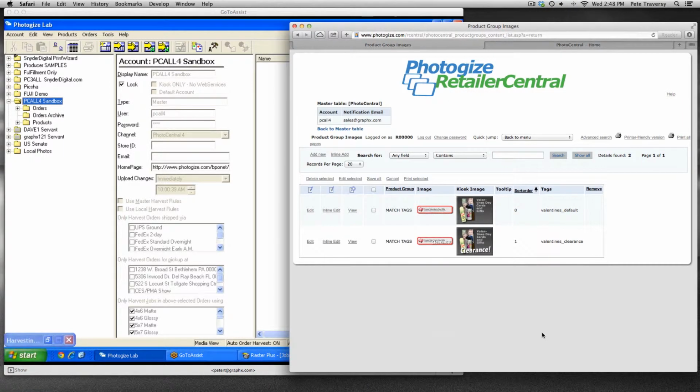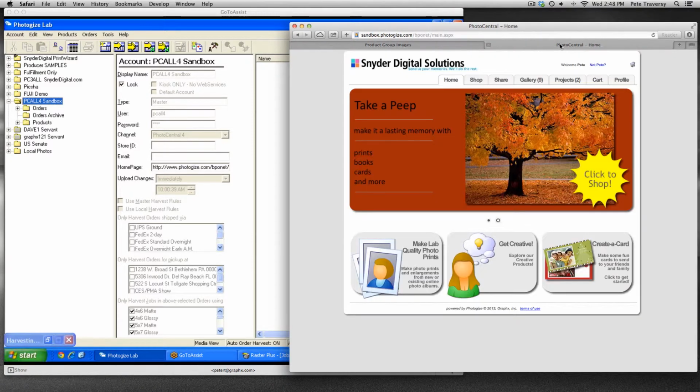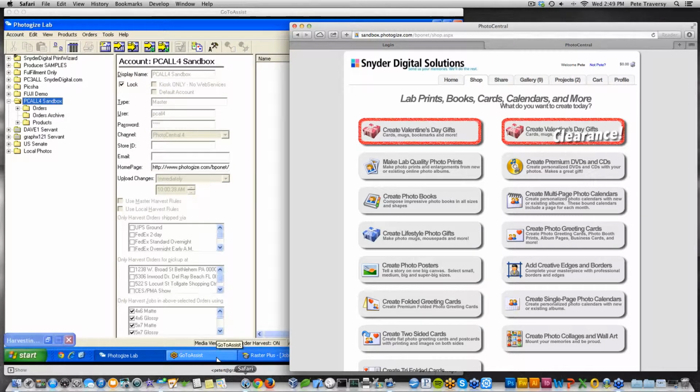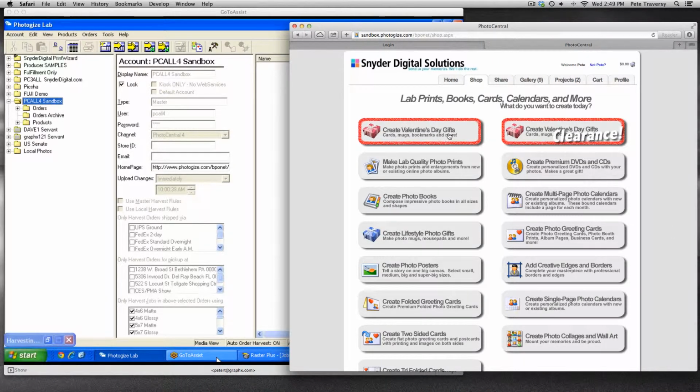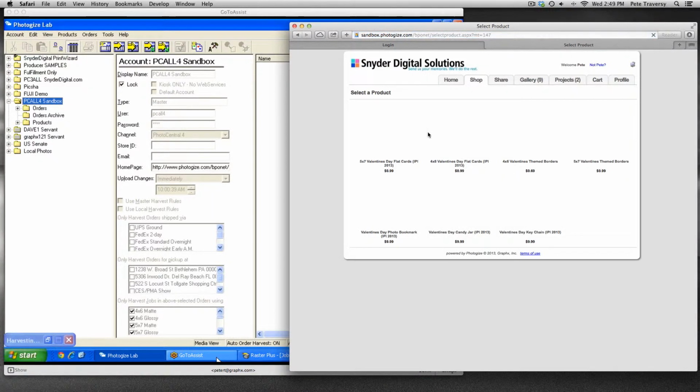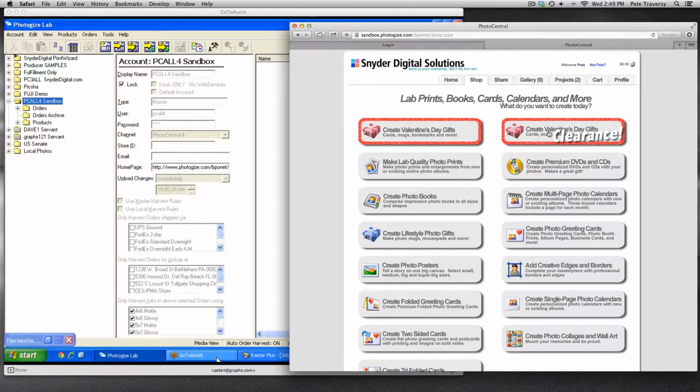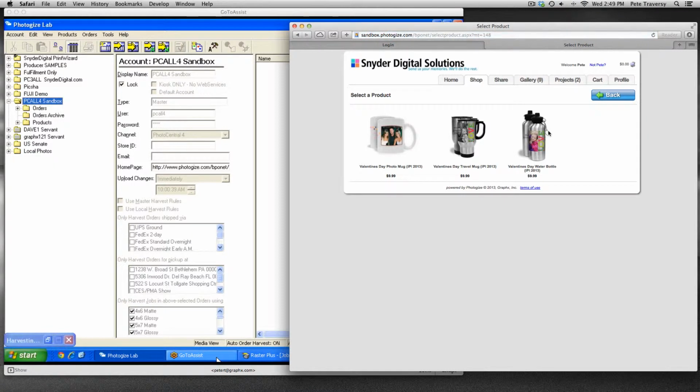All right, so let's go back to our Snyder Digital Sandbox and click on the shop page. So what you can see are these two groups that I created. The first is standard Valentine's Day. So this is going to be all our default Valentine's Day gifts. So when I click on it, it's going to pull up everything tagged with Valentine's Default. Or I can click here and get just my clearance products, right? And I do all through the magic of tags.